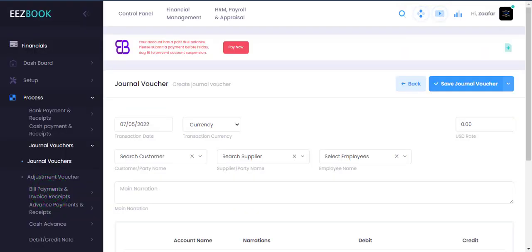A Journal Voucher, JV, is a document used in accounting to record financial transactions. It serves as evidence for recording a transaction in the general ledger.